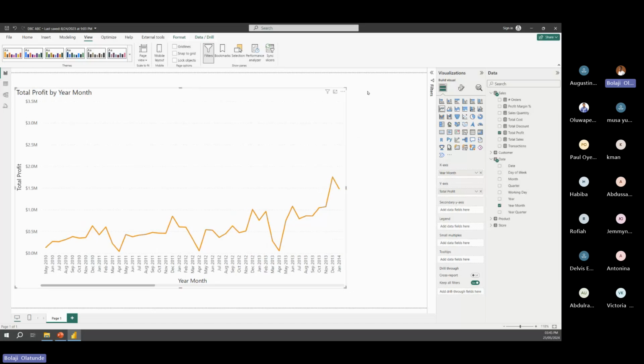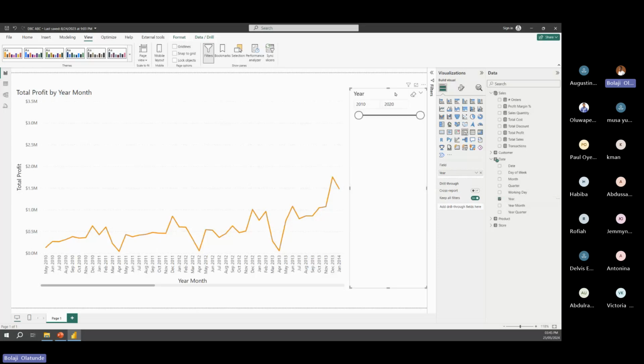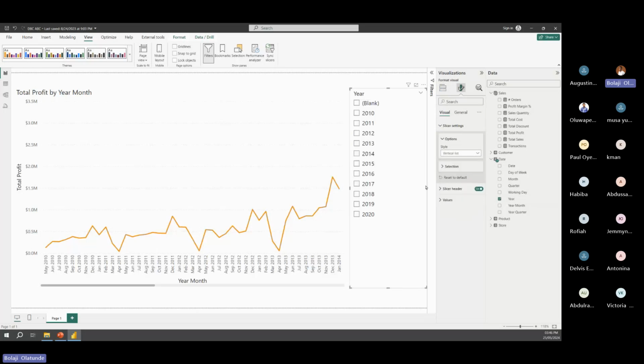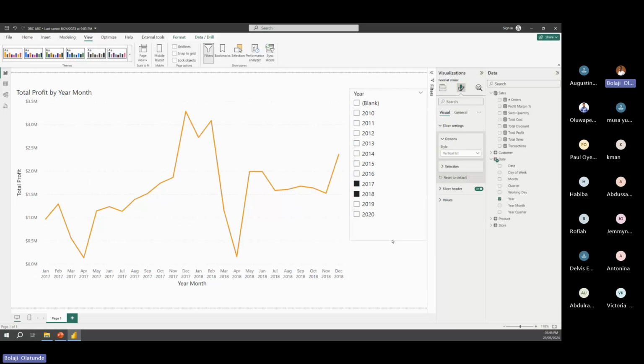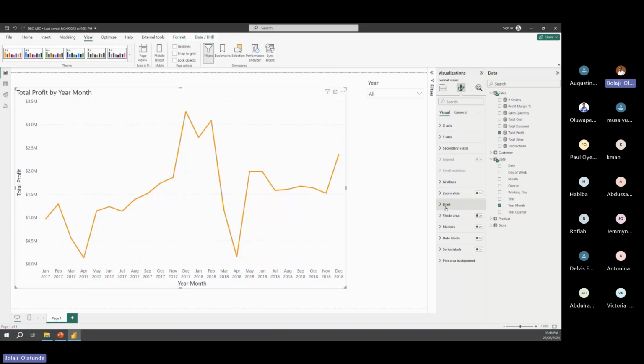Let's just say, okay, for the sake of simplicity, we want to restrict this to just a couple of years. So I'll add in a year slicer here. Make this a list and just select maybe 2018 and 2017, for example, right? Just for illustration purposes, let me make this a drop down. All right. So we have our chart here, showing a line chart communicating total profit by month, right? And it's supposed to show us the financial state of the business each month.